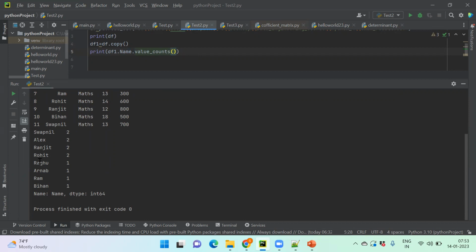Alex is present 2 times. Ranjit 2, Rohit 2, Raghu 1, then the others are 1. So value counts is a method to check on top of a particular column the occurrence or the frequency of the data. Okay. So this is the thing. There are these kinds of operations.